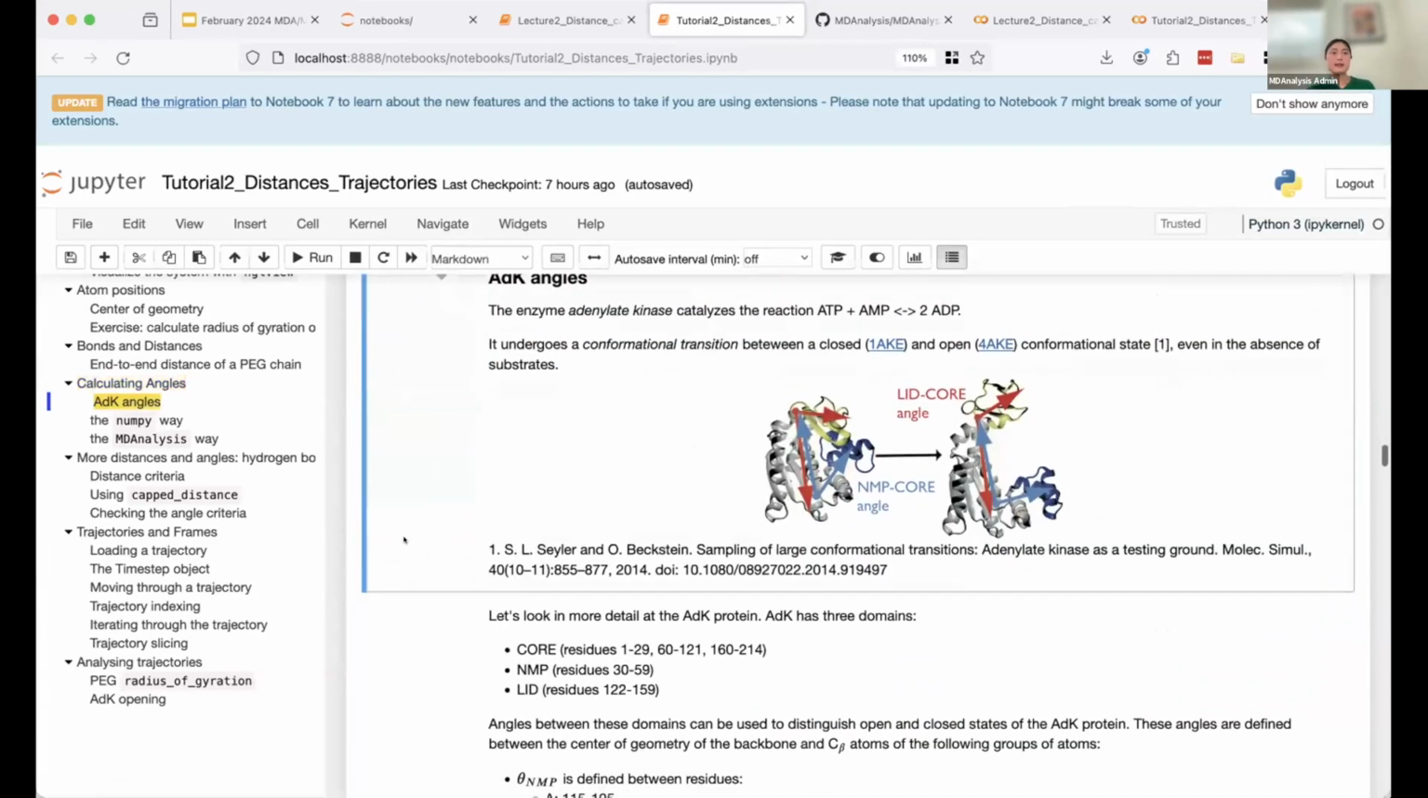So this data set includes a protein that Fiona used in her session as well, adenylate kinase. This is a slightly different trajectory, as this one actually shows a conformational transition. So this trajectory transitions from the closed state to the open state with a corresponding change in domains of the protein.